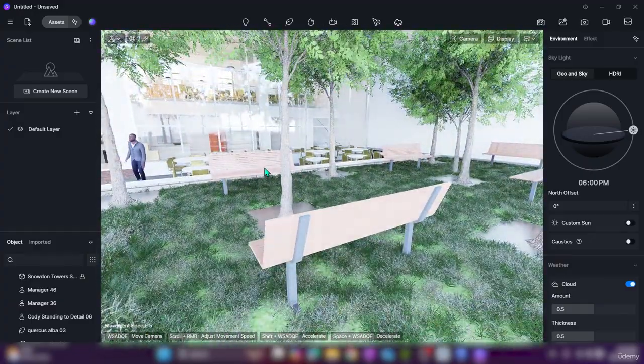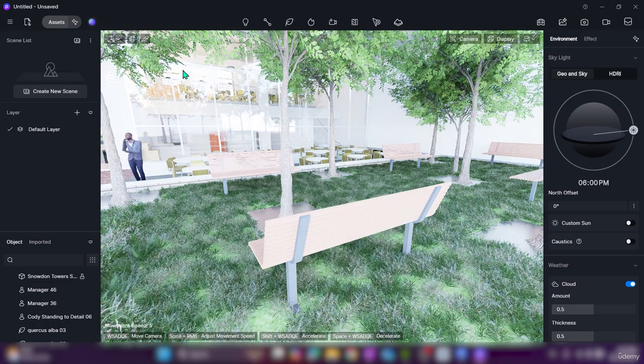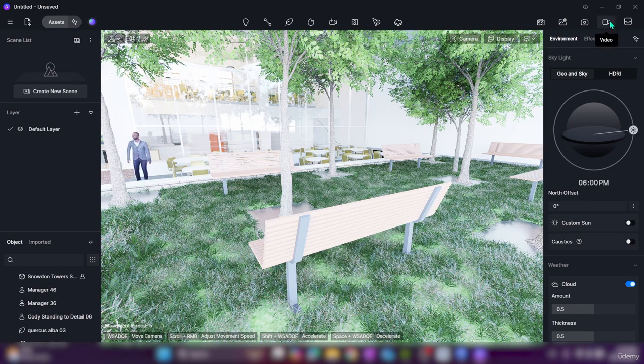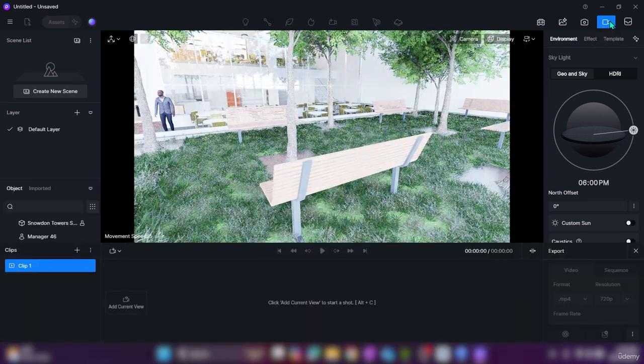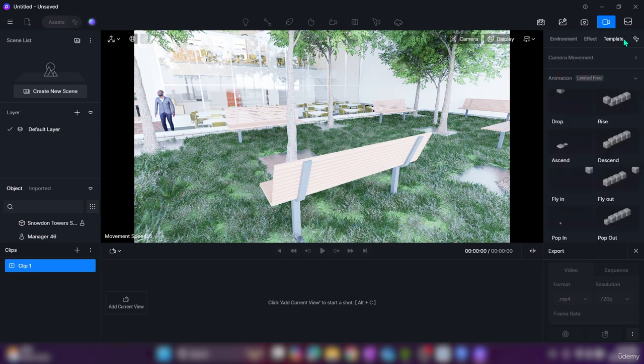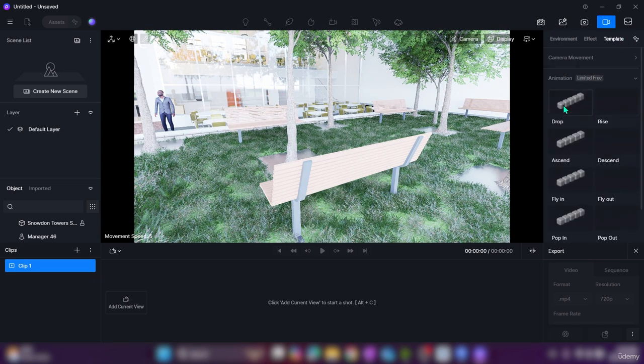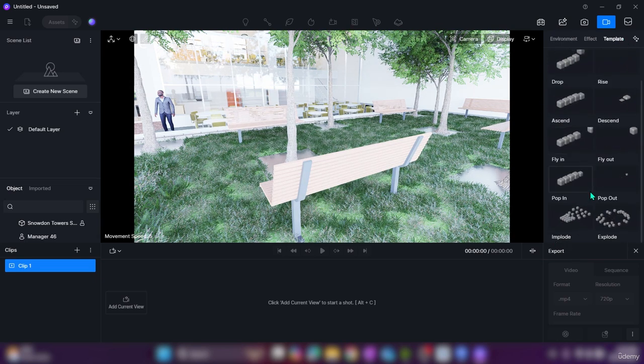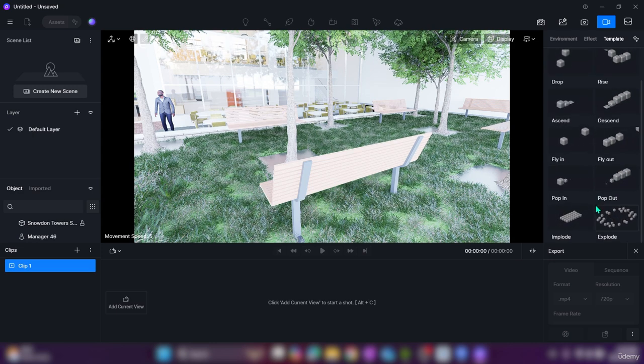Now you can see in this model we have the Revit default model plus the exported model from the Revit itself, plus DeFi assets like the characters and the vegetations. So in order to gain access to the phasing, you need to click this video button. Once you have clicked this one, if you just go to the template here, you can see simple animations like this. There are actually a couple of animations where you can use it for the phasing tool.